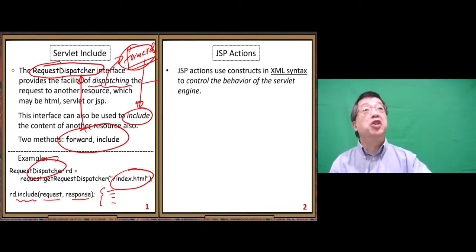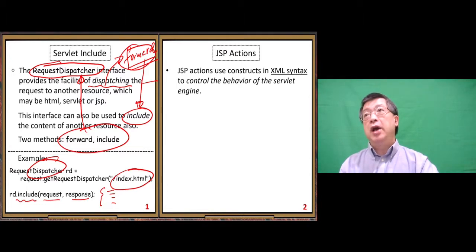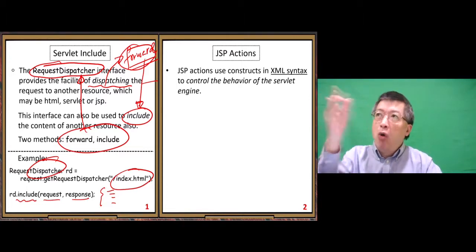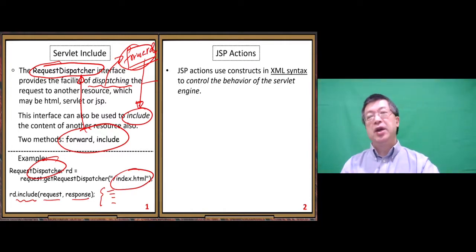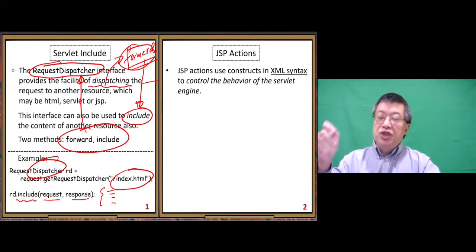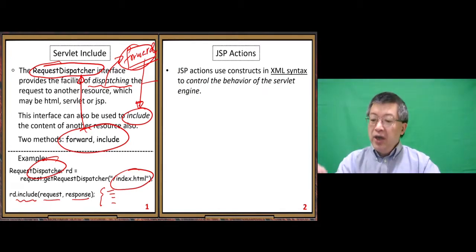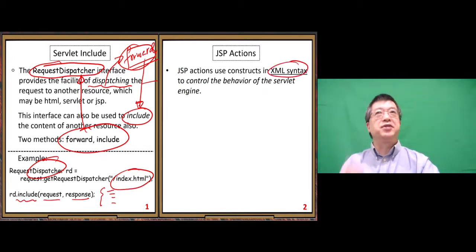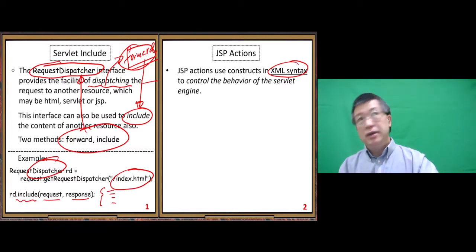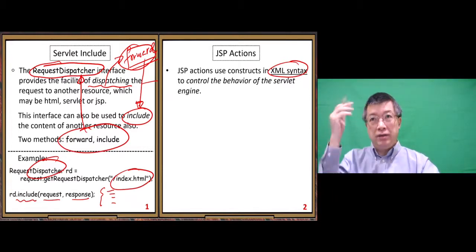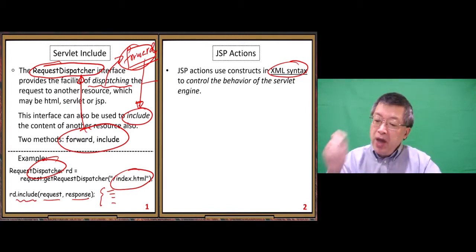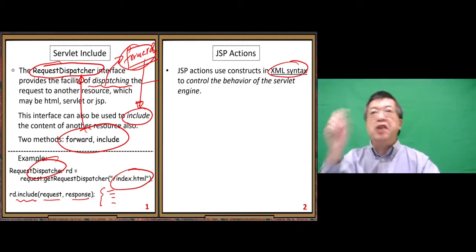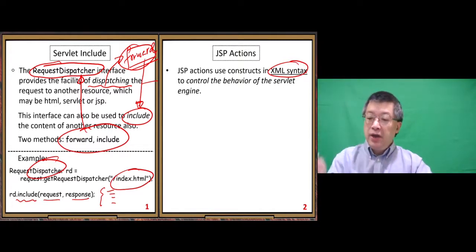It is a special JSP element. JSP has several elements, and this is another important one. Later we will use this type of element a lot. JSP actions use constructs in XML syntax to control the behavior of the servlet engine. Why XML syntax? We will see.